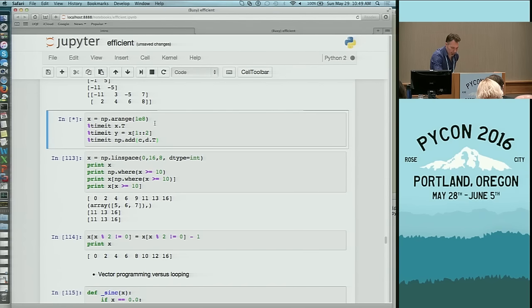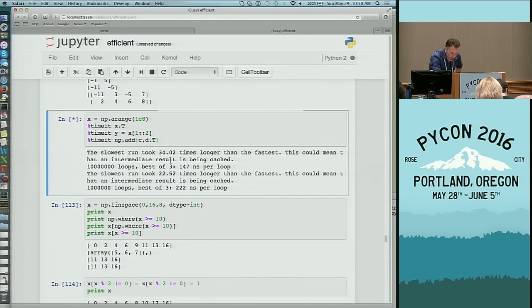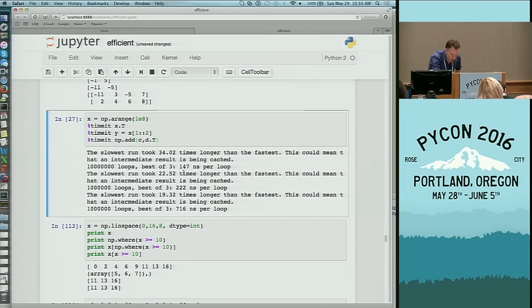So this is 1e to the 8 that's being transposed here, and you can see that it only took 147 nanoseconds to do the transpose of 1e8 elements. That's really fast. That's not moving any data around whatsoever, which might be unexpected. Here again, this is a slice, so this is just changing an index and a pointer. It's 222 nanoseconds. Again, that doesn't take very much time. And then adding two elements together ultimately does build a new NumPy array, which takes more time.